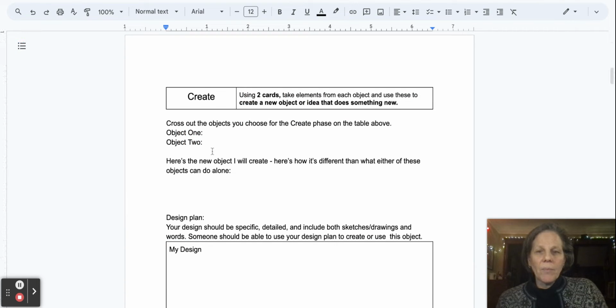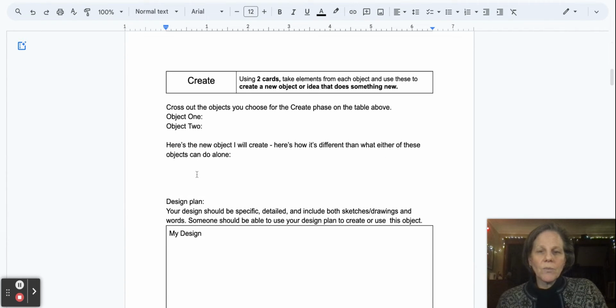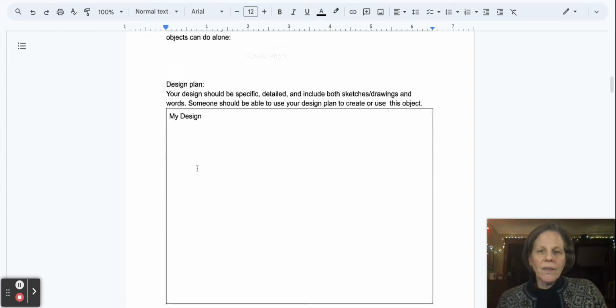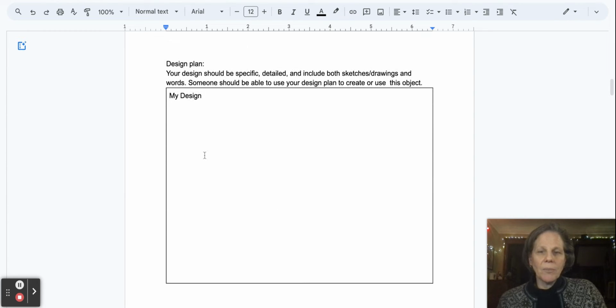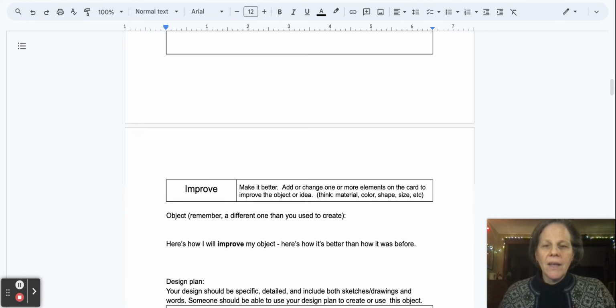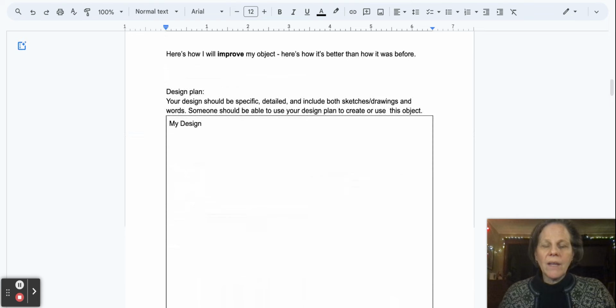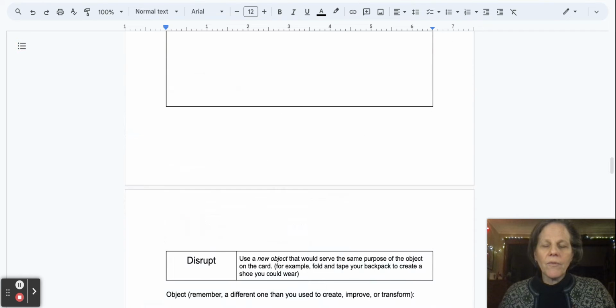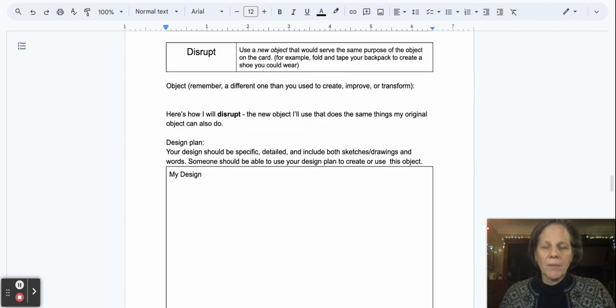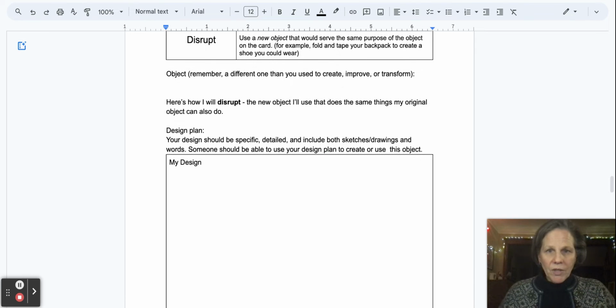You're going to tell me the objects. What is the new object going to do? And then you're going to actually do your design plan. So if someone were going to take a battery and a sock and create this thing with it, here's what they could do, using words and drawings. You're going to do the same thing with improving, transforming, and disrupting. Again, new objects each time.